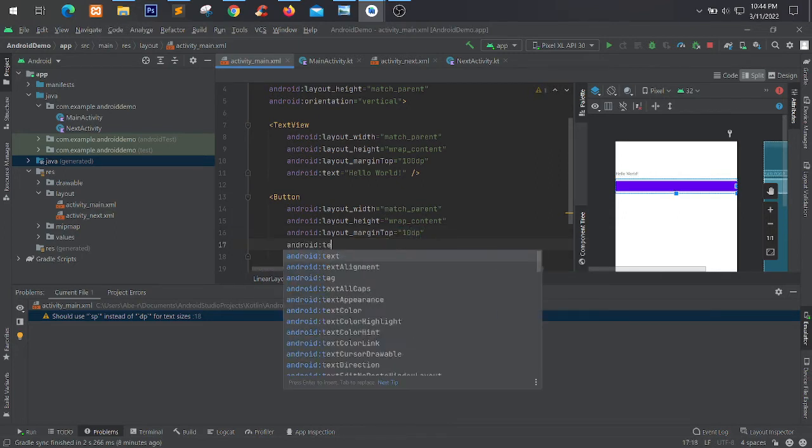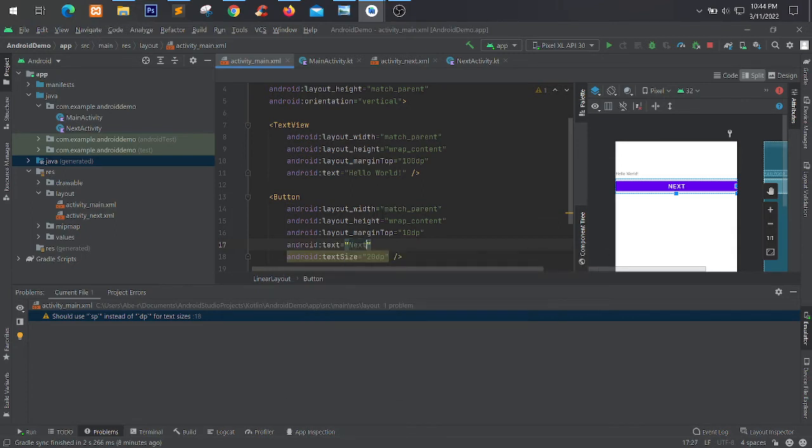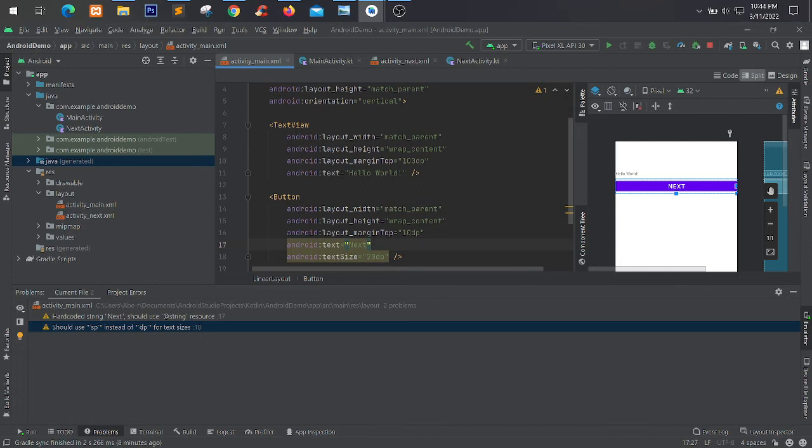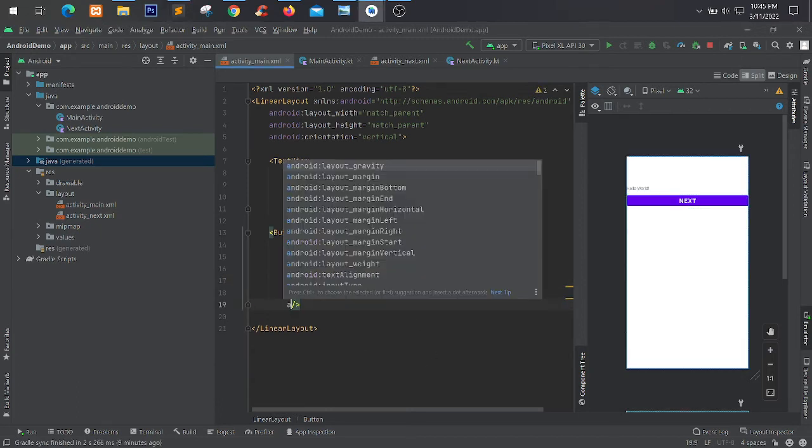Android text is equals to next. Ayan. So this is how your main activity would look like. Tapos pag click ng next button, we will be moving to the next activity. So let's implement an action listener. I'll implement it via XML, android on click.